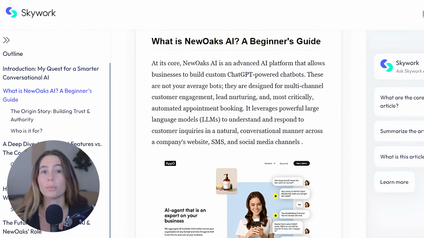So let's start off with the basics and talk about NewOaks AI. NewOaks AI is an AI-powered platform designed to help businesses automate conversations and follow-ups. At a high level, it helps you respond, follow up, and stay in touch with leads without needing to manually send every message yourself. Instead of thinking of it as a complicated sales tool, it's better to think of NewOaks as a support system. It helps you handle the parts of follow-up that are repetitive and easy to forget, while you focus on the actual relationship and decision-making.